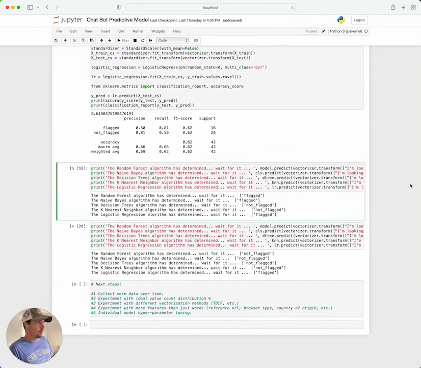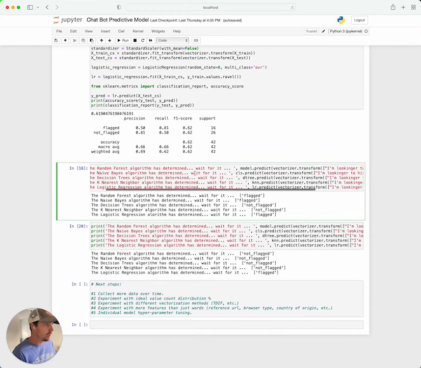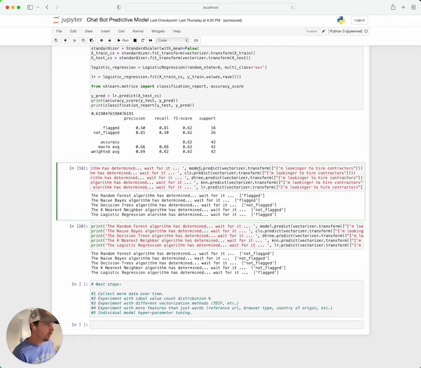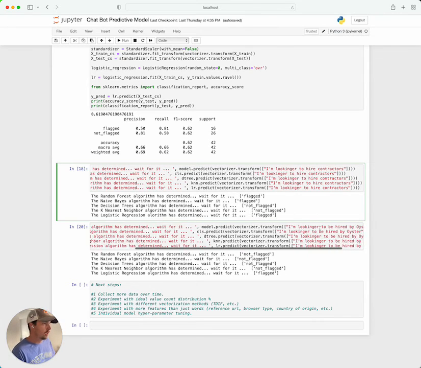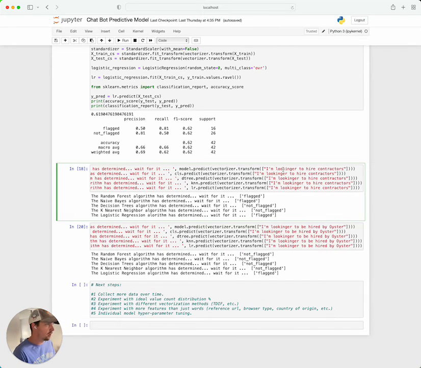Down here, I've created a quick text here that takes the models that we've created. Each individual model runs a predict using a sentence that I've chosen. This one would be, "I'm looking to hire contractors." Very straightforward, right? And you can see here that the random forest algorithm has determined that this is flagged. Naive Bayes determined it's flagged. Decision tree determined that it's not flagged. Nearest neighbor determined that it's not flagged. Logistic regression determined that it is flagged.